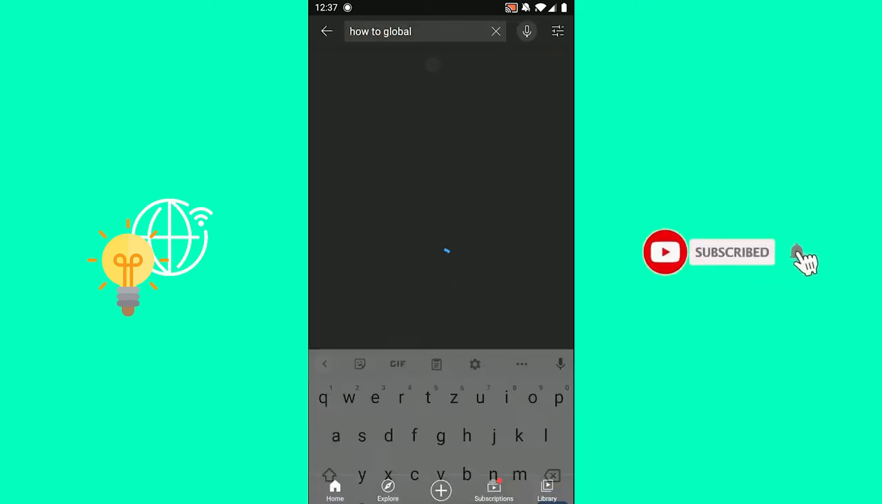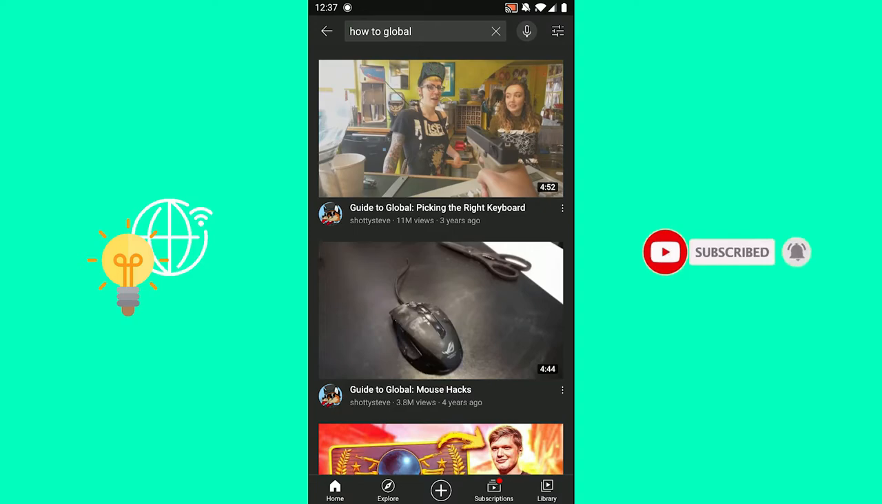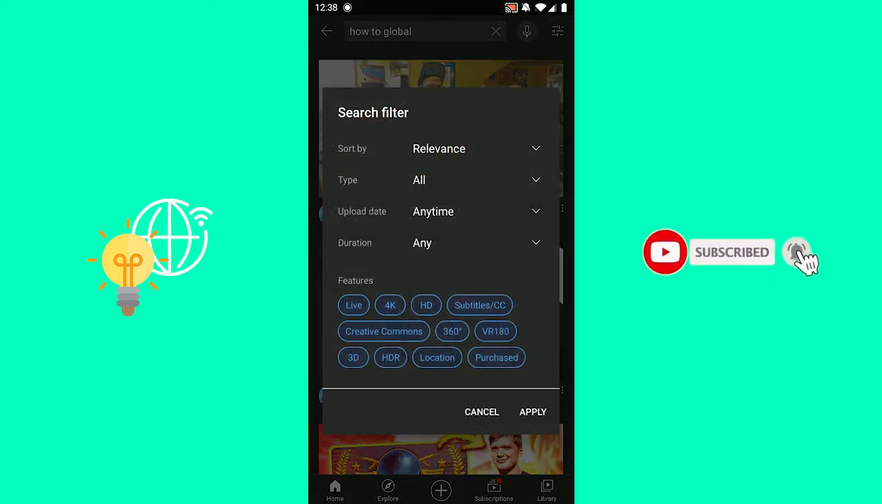Search, for me, I'm going to search how to global. As you can see here, these are the search results for how to global. You now want to go to the YouTube search filter by clicking the three horizontal lines in the top right. There you go, we're now in the search filter.